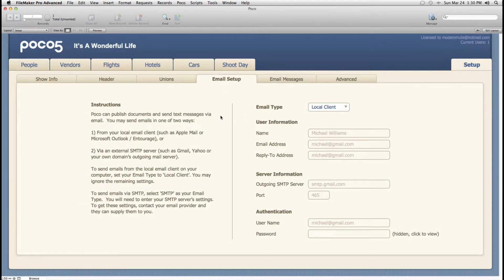The Email Setup tab is a new feature in Poco 5. This allows you to use either a local email client such as Entourage, Outlook, or Apple Mail, or an external SMTP server such as Gmail. If you're just going to use your local email client to send emails, you can just keep this setting right here set as local client and ignore the rest of these settings.